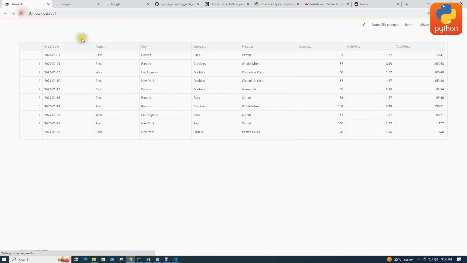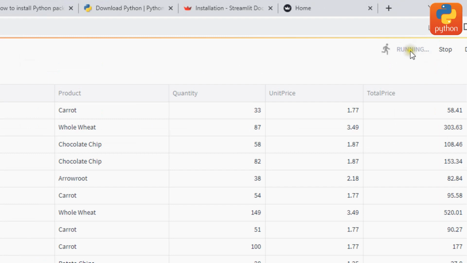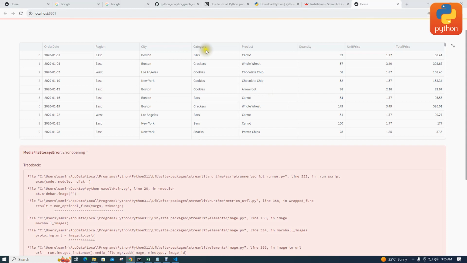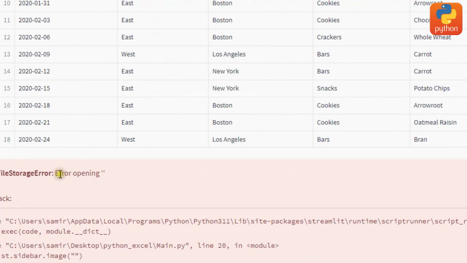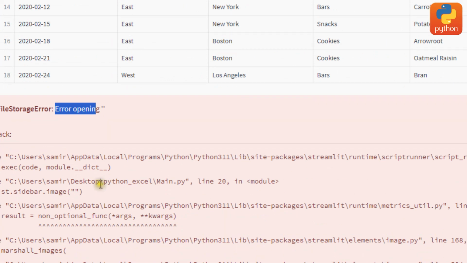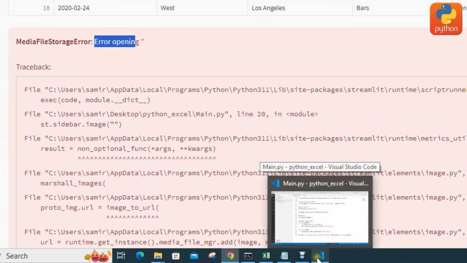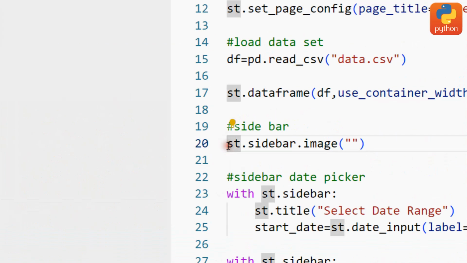Now you can see errors. The program will run with errors somehow. I think it will run an error. Okay, so wait, the program is just going to run. So you can see our program runs with a lot of errors. So come to comment the sidebar image now.